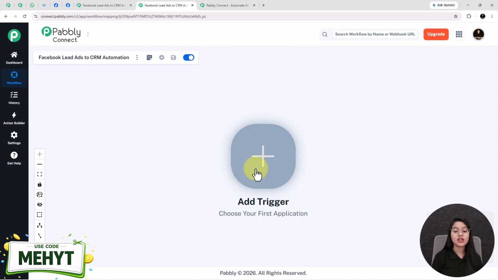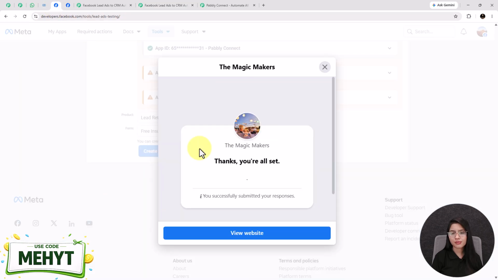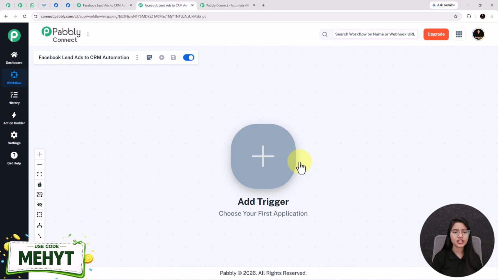Now this right here is the most important step of creating any automation, known as the trigger. Trigger says when this happens. This is the first application you need to select for creating your workflow. So in this tutorial, my objective is that whenever I receive a new form submission through my Facebook lead ads, then automatically this automation gets triggered.